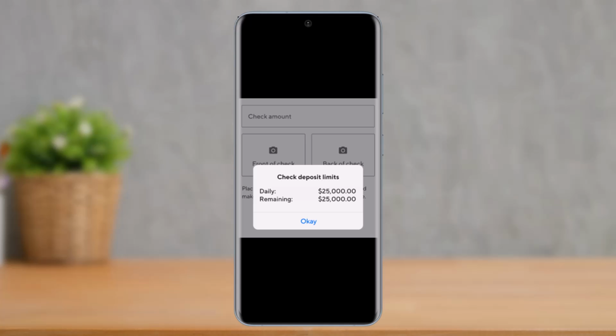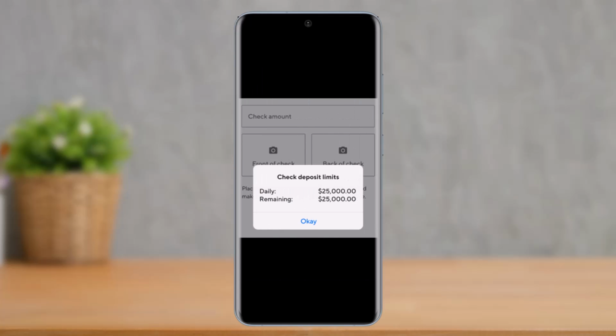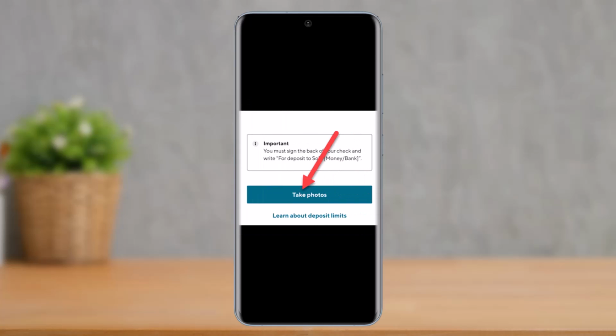You can also select learn more about deposit limits, and the following disclaimer will populate, showing your personal check deposit limits, and you'll be able to see all of these deposit limit options over here. As soon as you do that, select the option called take photos to take the photos of your check. Now it'll ask you for camera access, and just select okay and understand using the screen prompt.